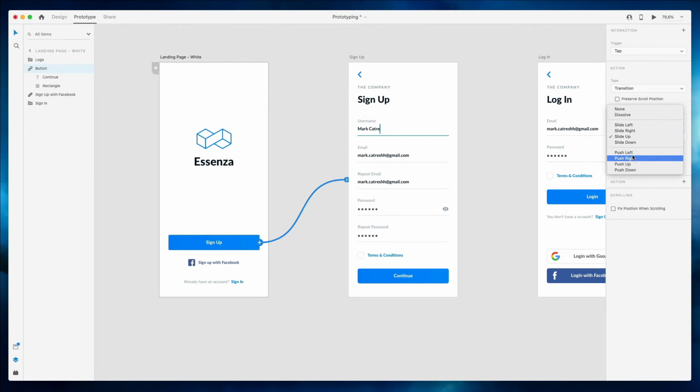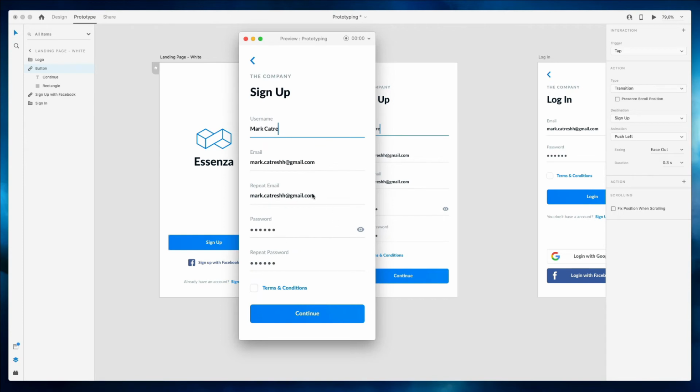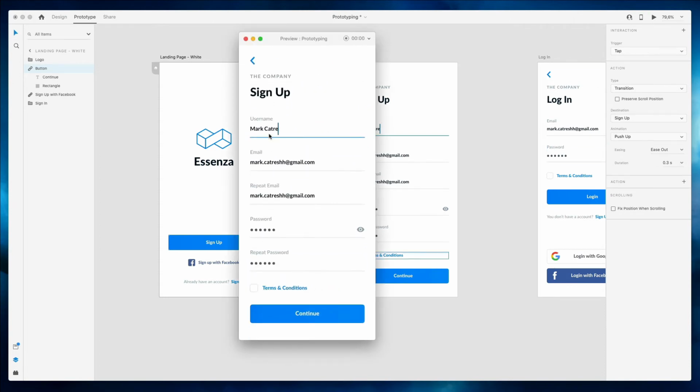And let's try the push left to see as a comparison. Basically, this one is going to push instead of creating the slide effect. If you try push up, we can see that that's how it's going to look.